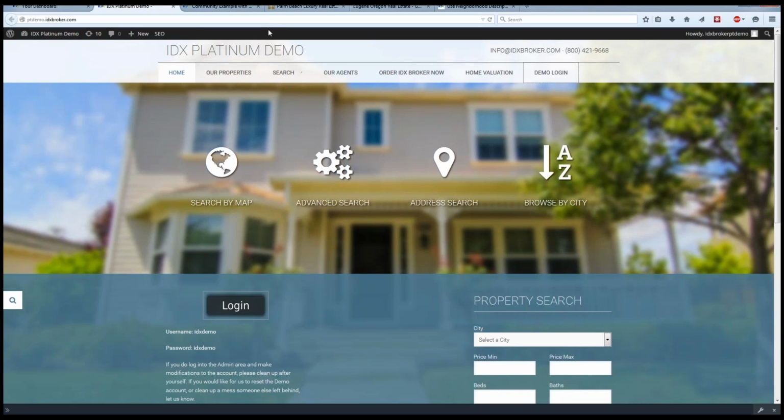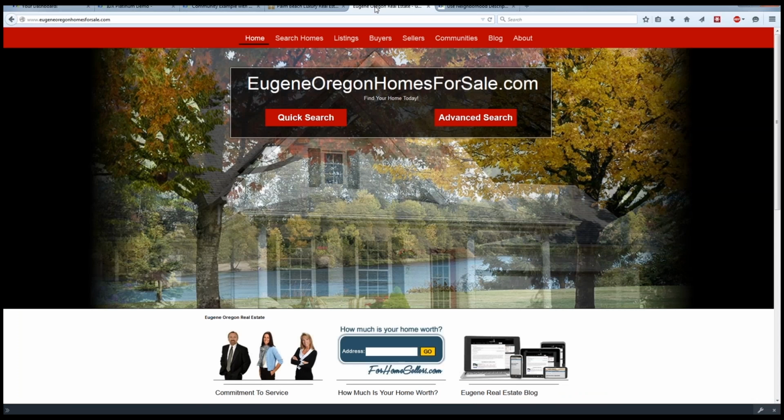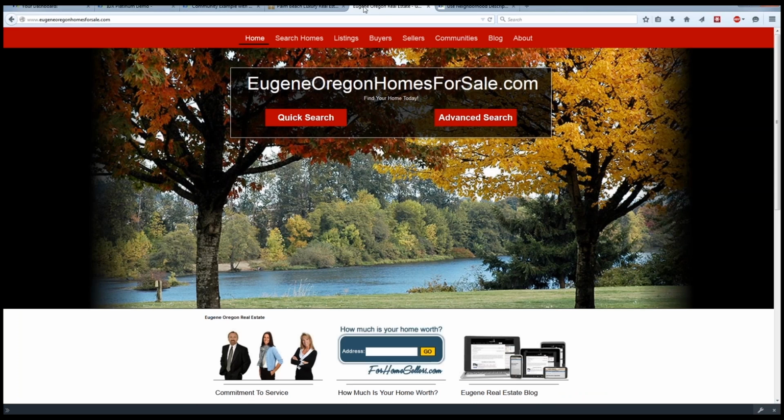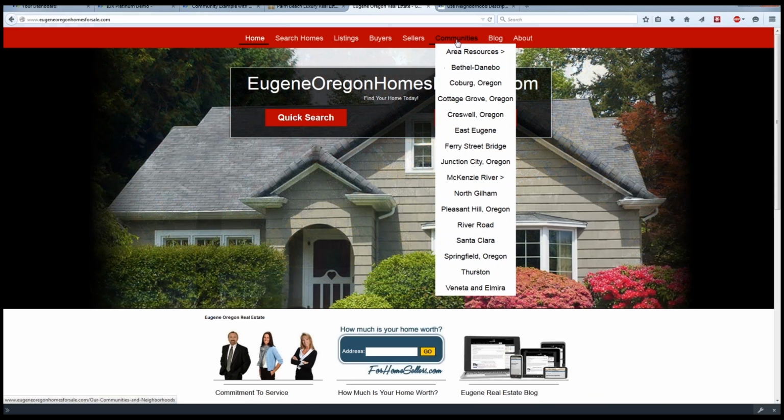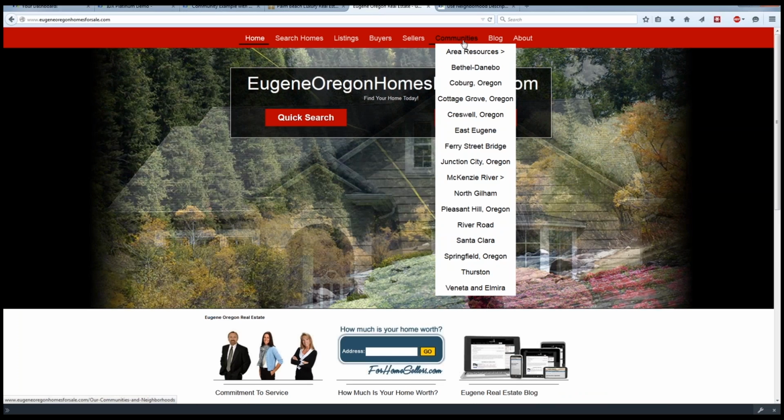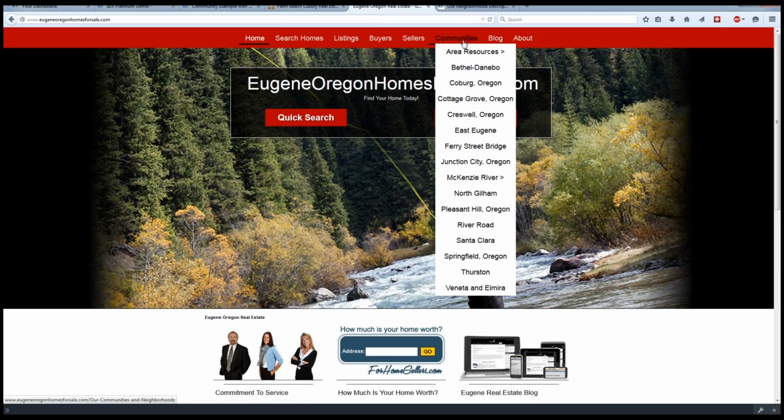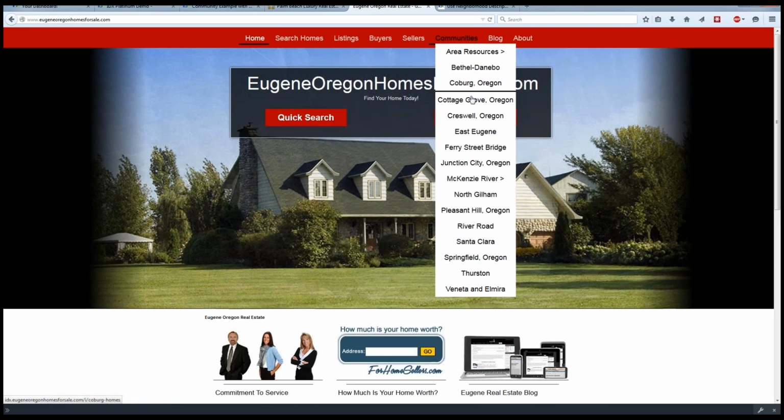To start off, I wanted to show a couple of example websites. We have one here specifically in our area, which is great, where it does very good in SEO rankings. He's got a lot of community pages that he has designed and put up here. These are all done by creating pages within our solution. Let's take a look at the Ferry Street Bridge area. It's right where we're at downtown.